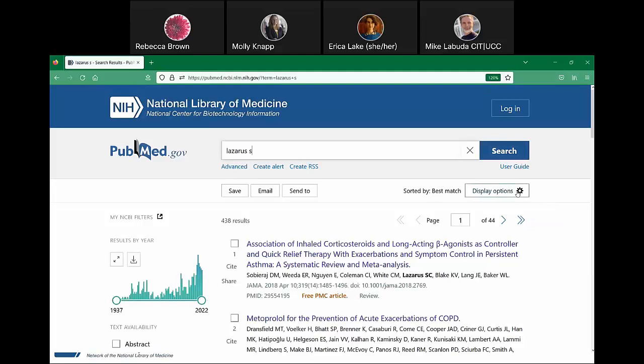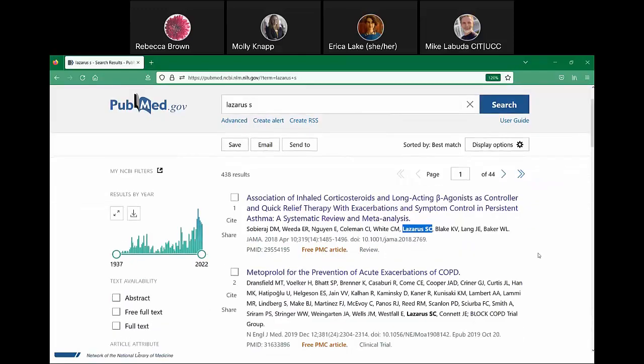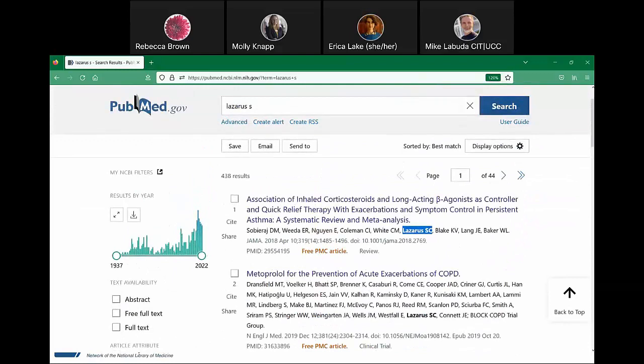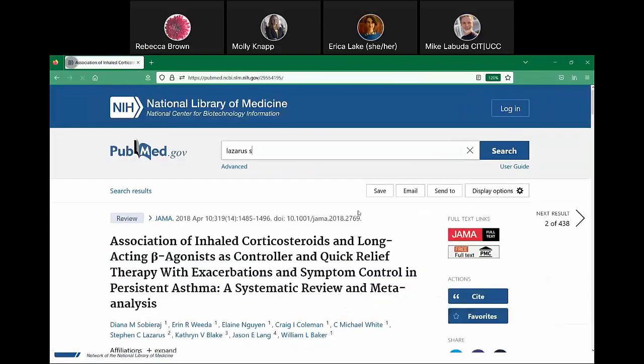As you can see in the results, we have a number of articles by an S.C. Lazarus, and it shows that name bolded in the search results. Now, remember, he's a pulmonologist from the University of California, and we see some titles that reflect that. And that's one clue that we can use to determine whether we have the right author. So let's click on the first search result and see if this is one of Dr. Lazarus' publications. So I'm clicking on the search result, and now I'm back into that abstract page.